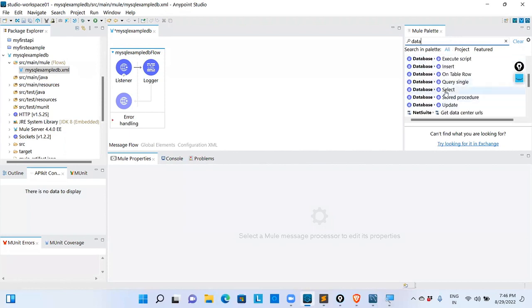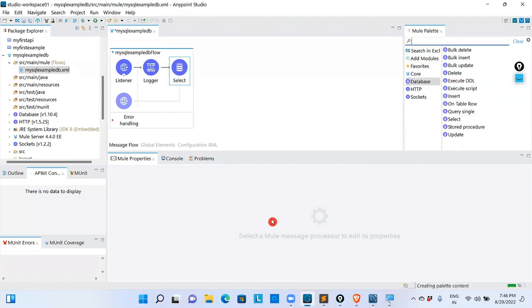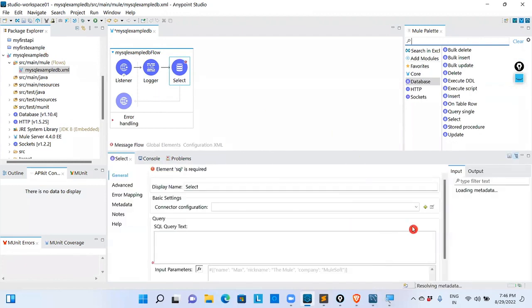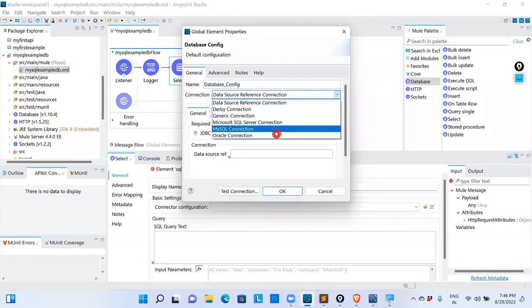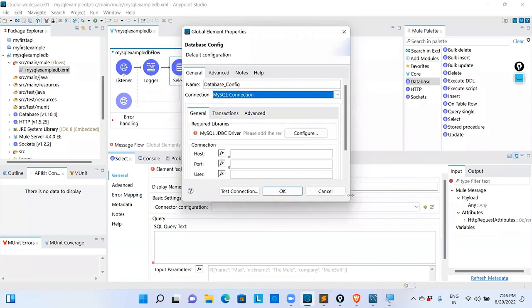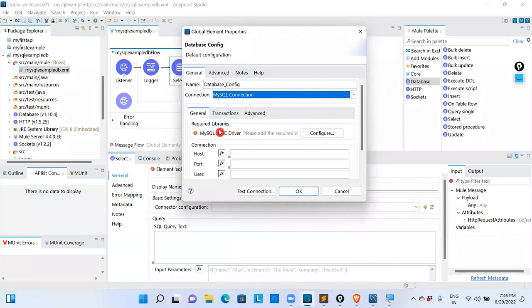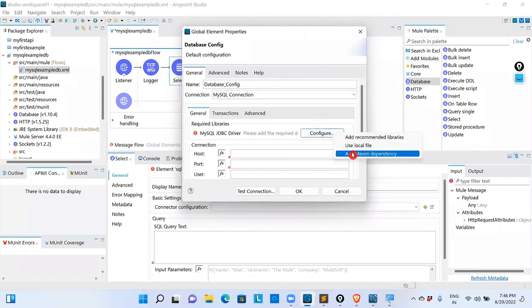So now let's see the configuration settings, how we need to define the configuration. Click on place. Okay, this time which one do we need to select, MySQL or Oracle? MySQL. Then you can see it is the same. First it is asking for the required libraries. You can see the required library is the MySQL JDBC driver. So in which manner do we need to follow it? We need to select the local file or add the Maven dependency. Otherwise, for MySQL, it is automatically giving one option. What is this one? Recommended libraries.